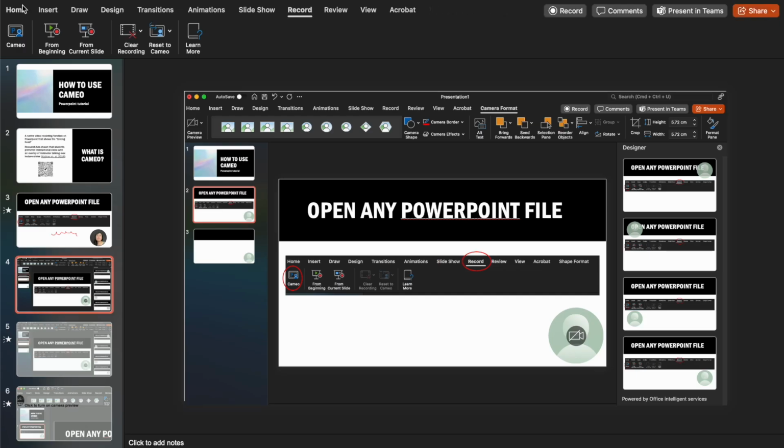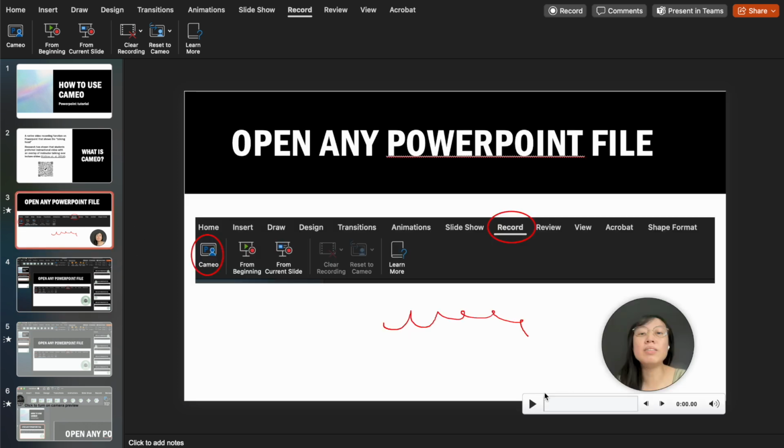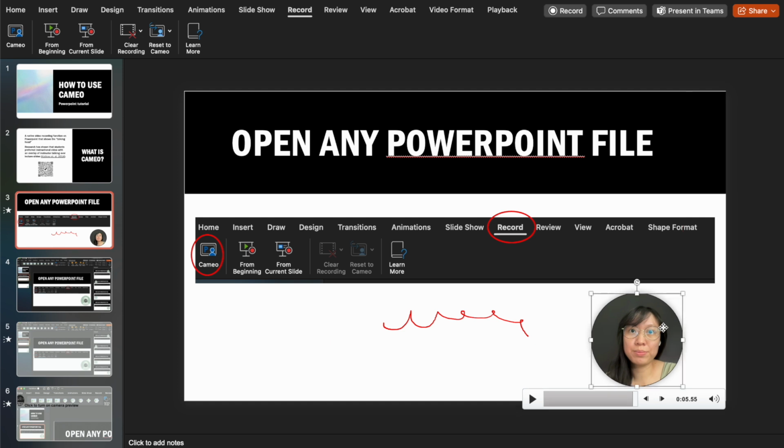Okay, great. If you like how it looks, you can exit the record feature. And over here, you can preview what it looks like for yourself. You can also shift this around. If you don't like how you look, you can always reset or clear the recording and re-record just one slide. It may be easier if you record slide by slide, and you can choose to edit a particular slide if it's not to your liking.